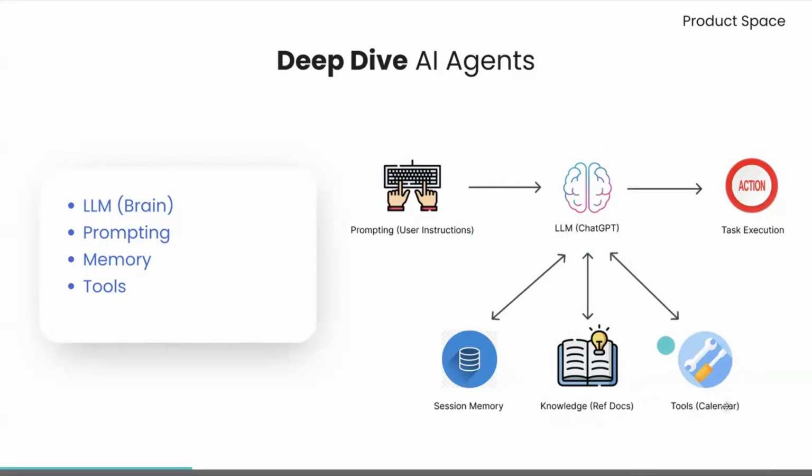Now coming back to tools. I'm sure all of you have heard that agents are trained till a specific point in time.